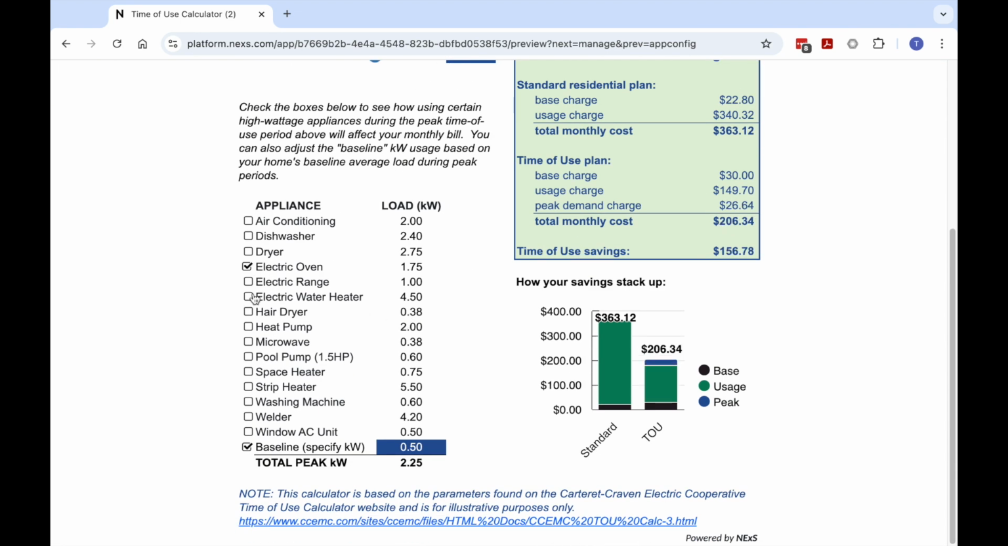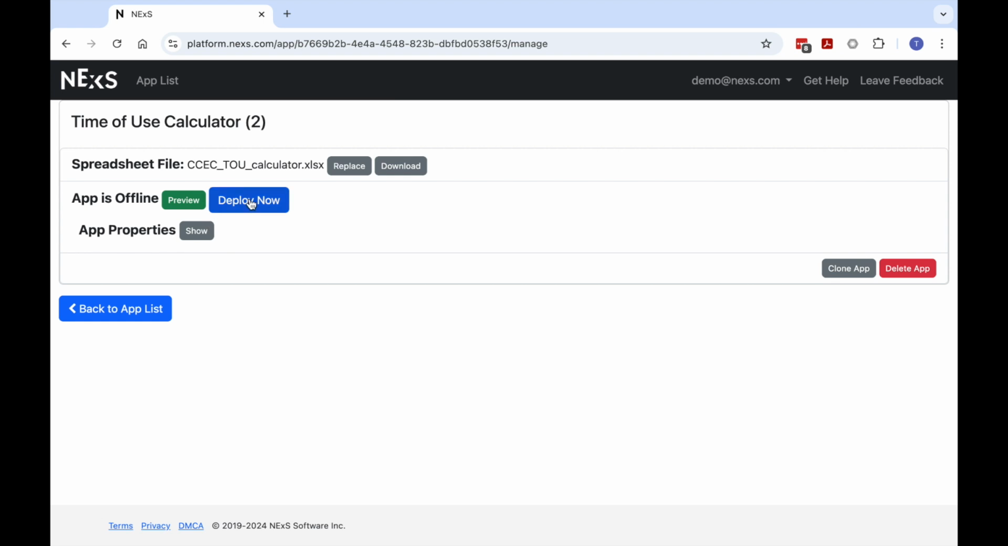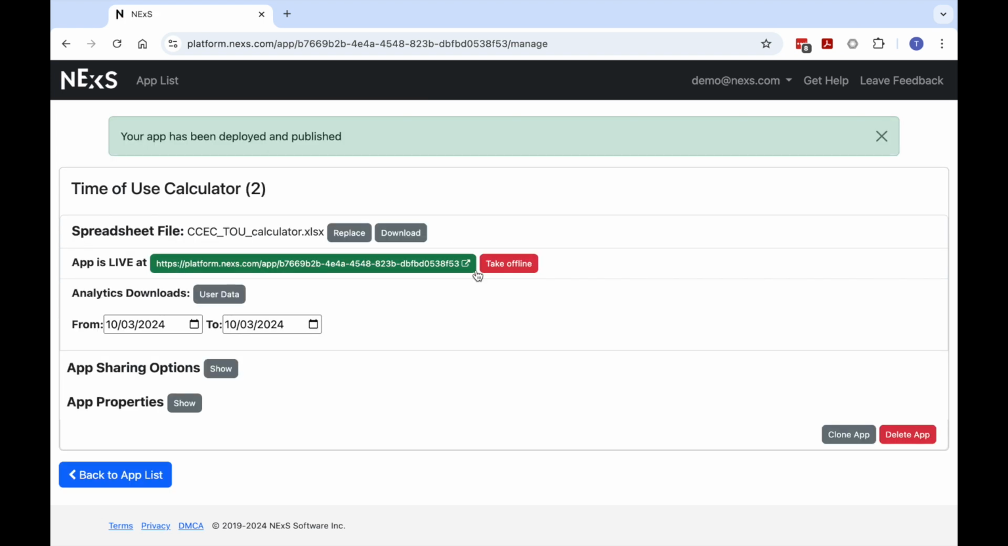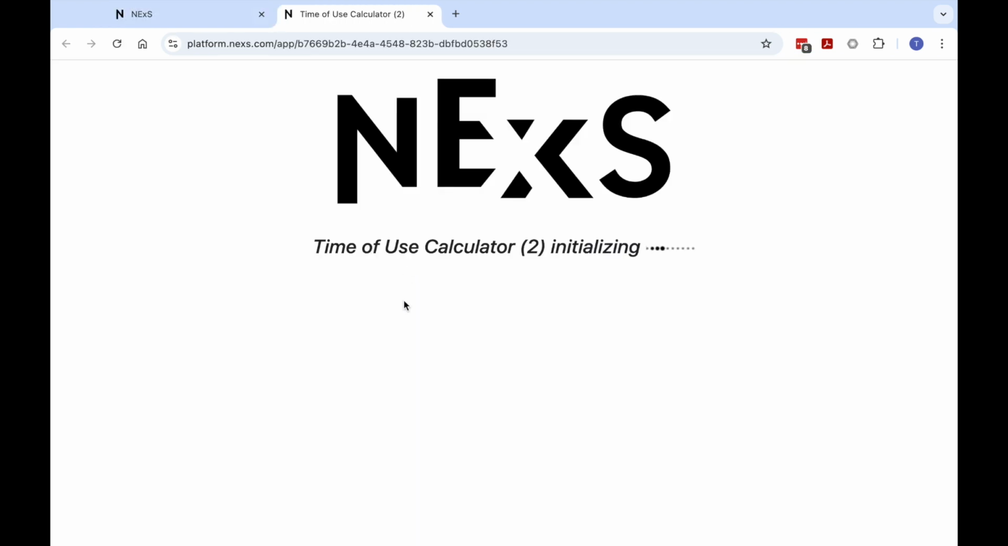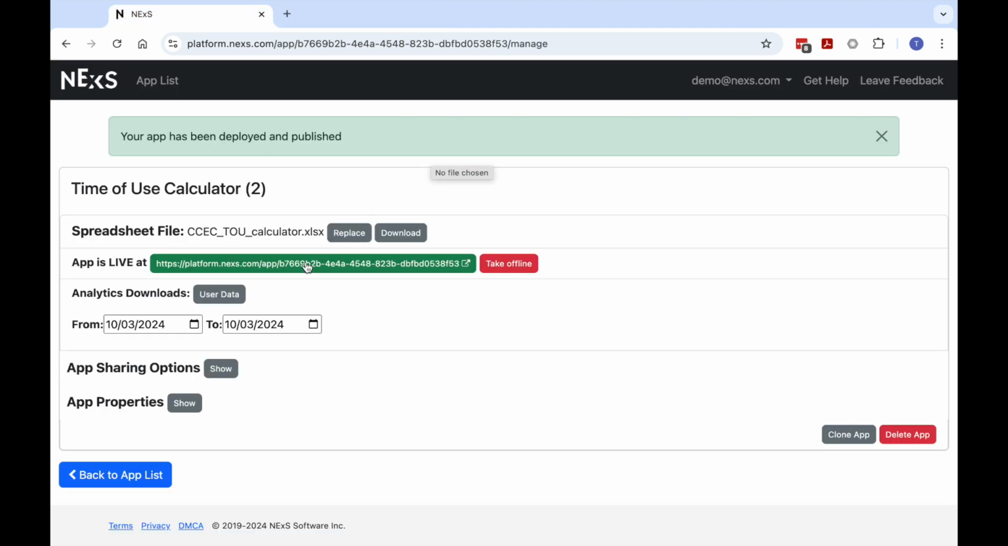Everything looks great, so we're ready to click Publish Your App and get it live on the internet. Click Deploy Now and you see that it has been published to the internet. Yay! Let's click the green link and give it a try. Everything is working correctly. Now, how do we get it embedded in a website?